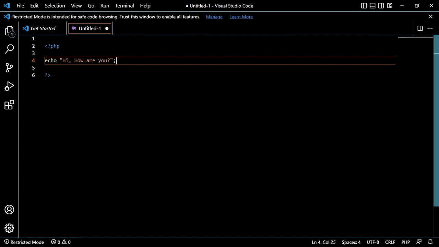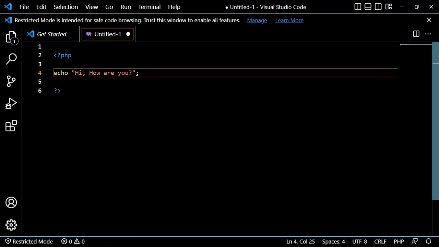So since we've implemented the actual syntax for PHP, the very next thing that we need to do is save this document. Let me see if I can zoom a bit. Okay, this document needs to be saved. Now the location, the actual directory where you save the document, is very important in PHP.